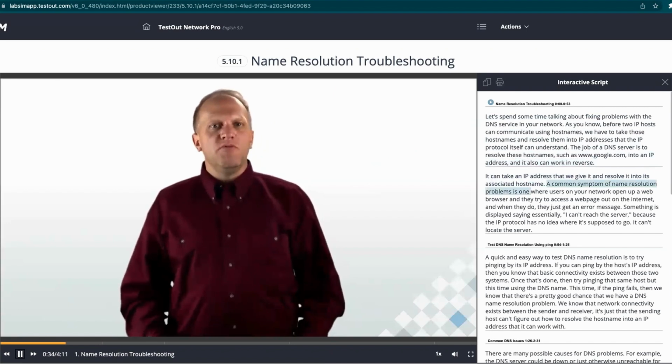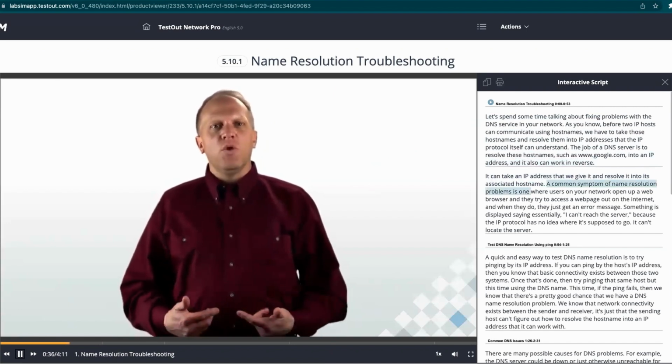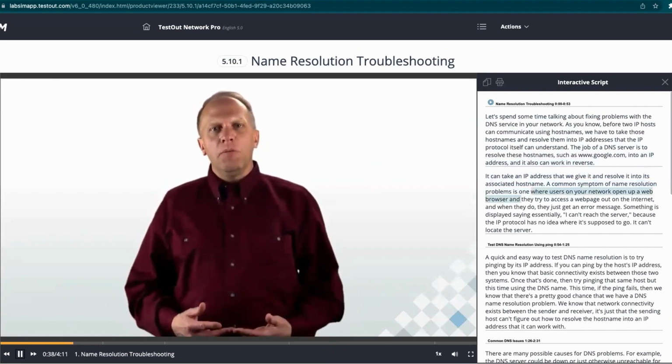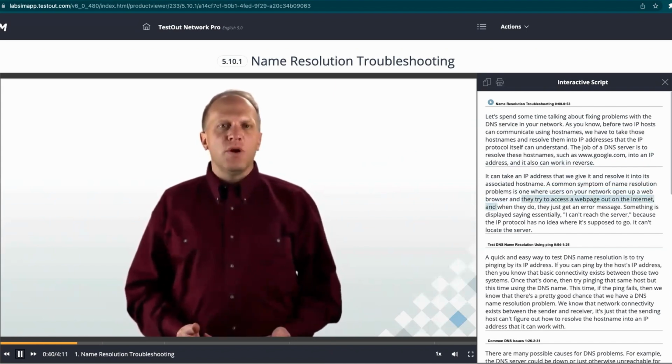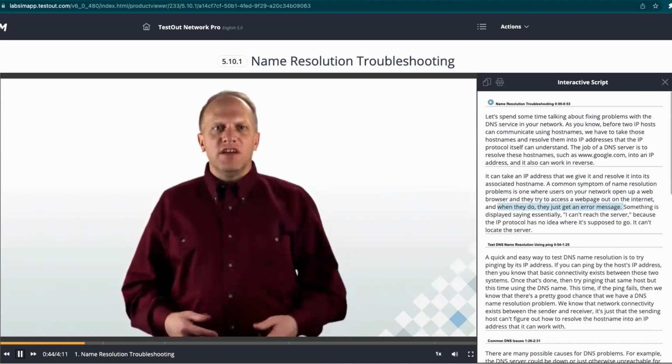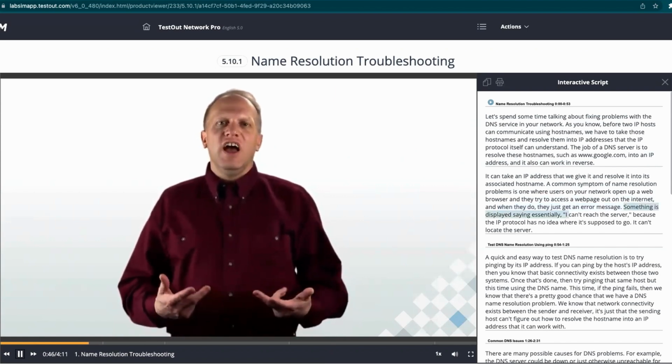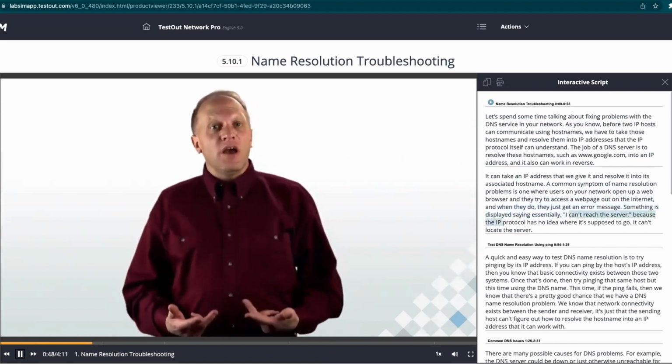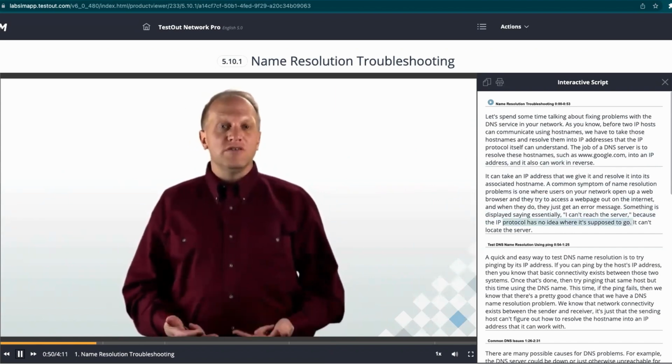Now, a common symptom of name resolution problems is one where users on your network open up a web browser and they try to access a web page out on the internet, and when they do, they just get an error message. Something is displayed saying essentially, I can't reach the server. It's because the IP protocol has no idea where it's supposed to go. It can't locate the server.